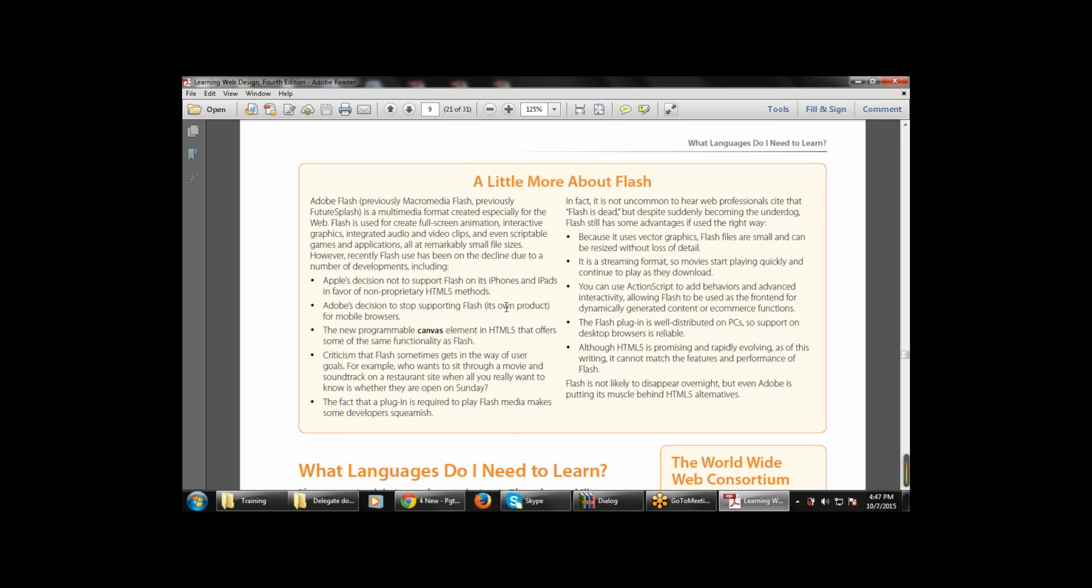So it's a multimedia format created specially for the web, and Flash is used to create full screen animation, interactive graphics, integrated audio and video clips, and even scriptable games and applications. That is Flash: it is used for animation, for graphics, and for integrated audio and video clips.